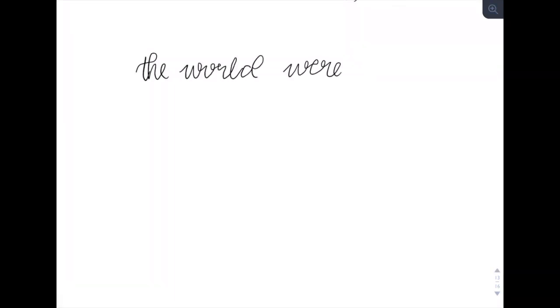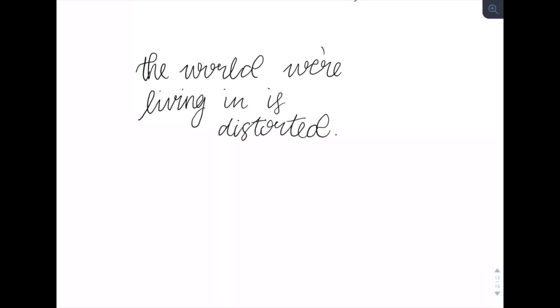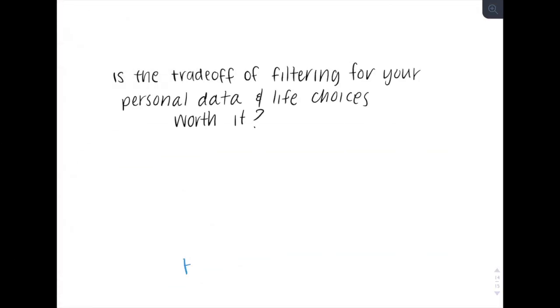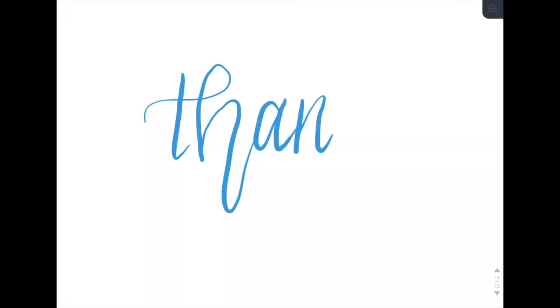But the bottom line is, the world that we're living in is distorted, especially online. We're living in an internet matrix, and there's no escape. Is the trade-off of filtering for your personal data and life choices worth it? Think about it.